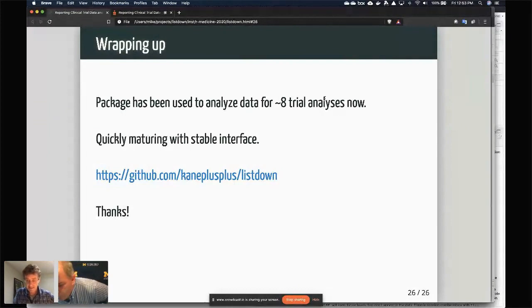Okay. Well, that generated a number of questions. Michael, one came up and has been upvoted: is it possible to specify different parameters for each chunk? For example, cache equals true for some chunks and false for other chunks.